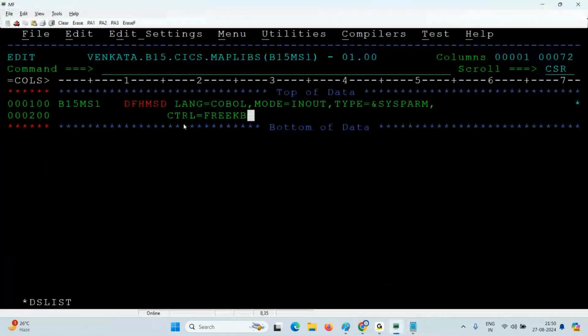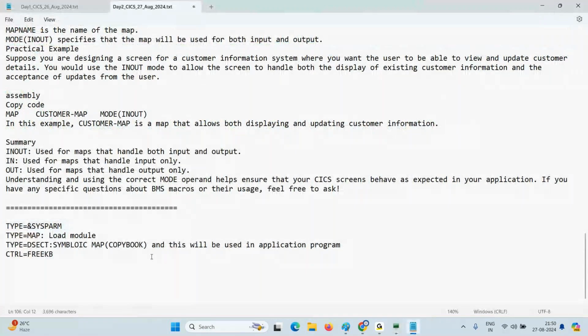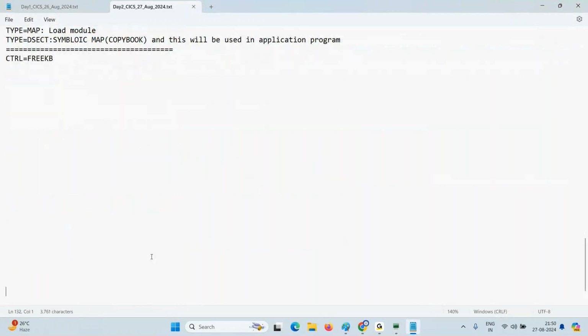Now there is something called CTRL. What is the use of this particular operand, team? In a few scenarios, by default your keyboard will be locked when you throw the screen. By default, the screen will be locked. What does that mean? You got the screen, but you are not able to enter anything. That is the meaning of locking.